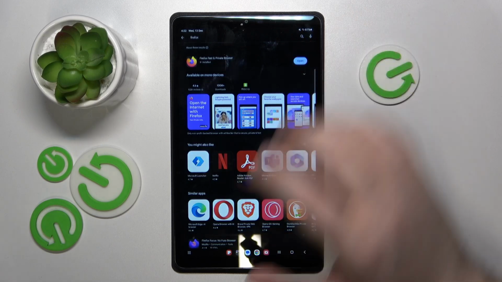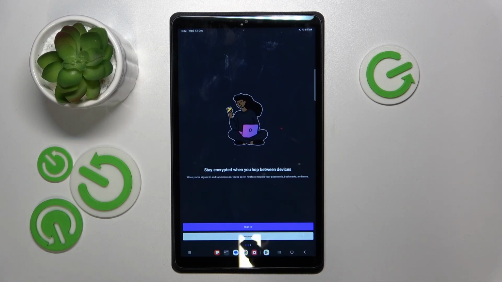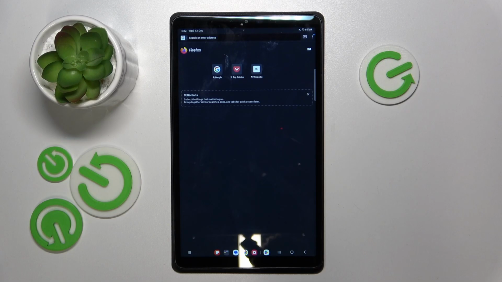Now you can click open, and here you can set Firefox browser as your default browser, or you can click not now. Now you can sign in to quickly switch between devices, or you can click not now, and here you can turn on notifications, or you can click not now again. And your Firefox browser is now installed and ready to use.